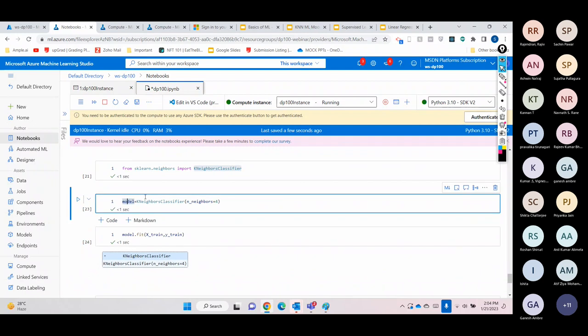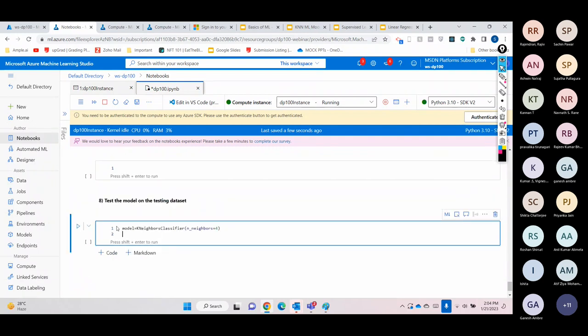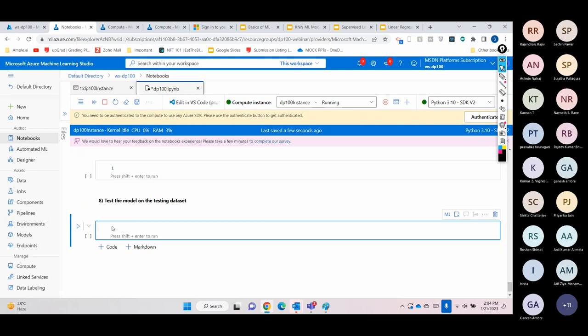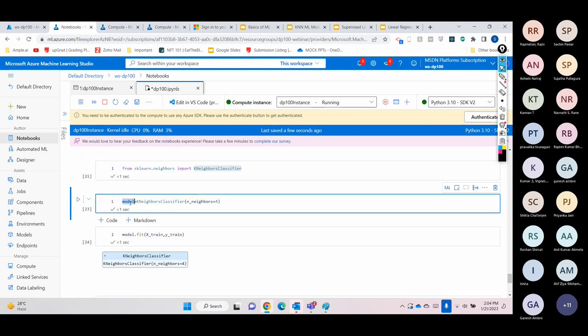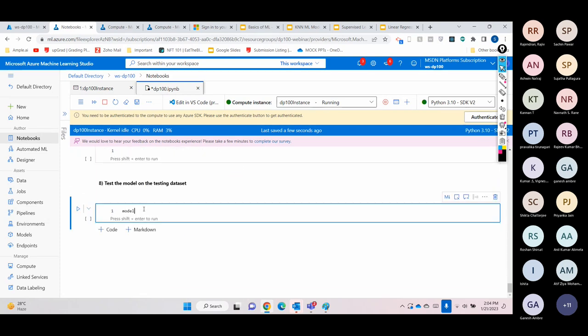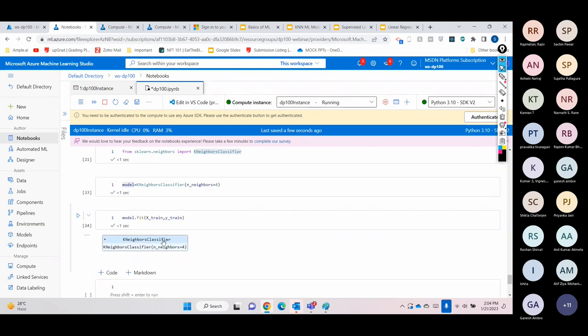For doing that, I will use the model object. Let me write the correct code. I'll use the model object, and using it, I will call the method called score. The score method is used to test the model. We need to test the model on what? We need to test it on the testing data set.